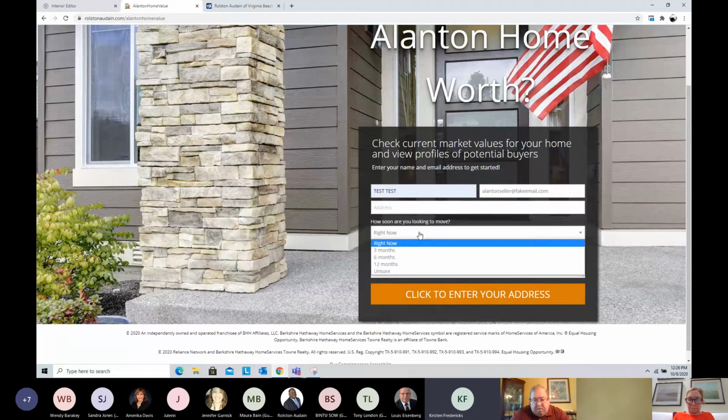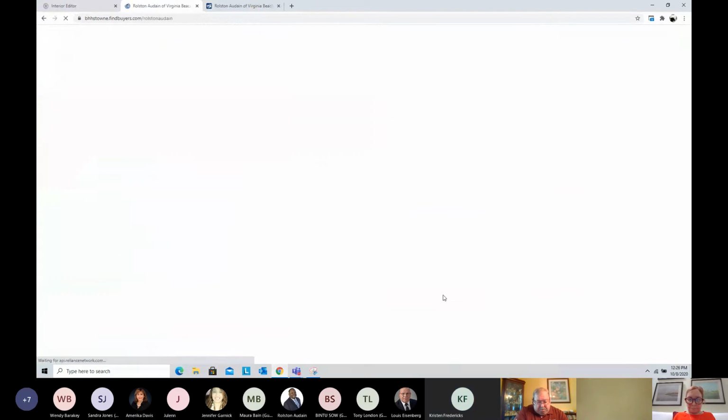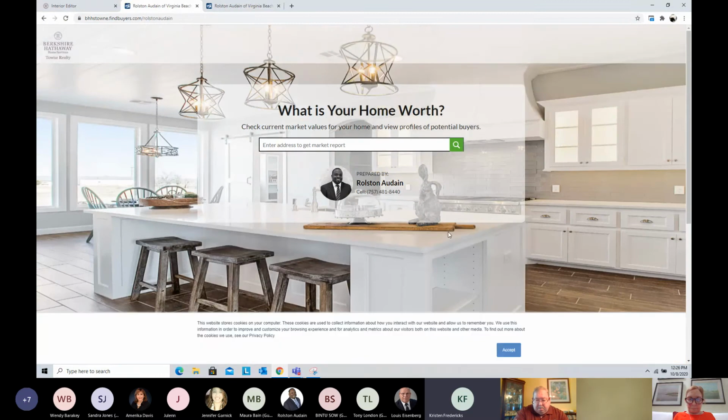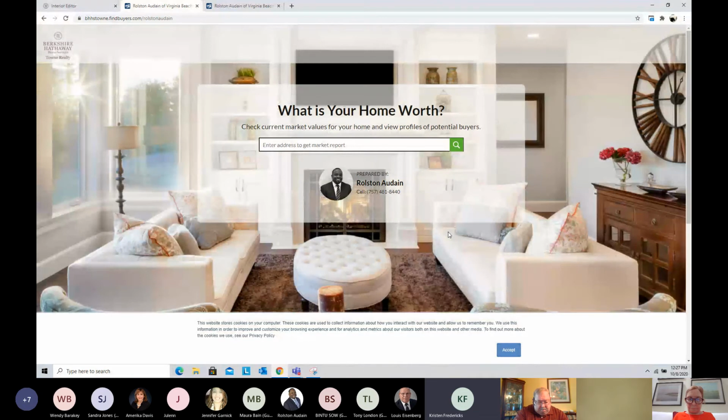I'm not going to put in my address. Put in 6 months. Say something like, okay, we're looking to sell this December. And then click to enter your address. And notice that instead of saying thank you, it redirected directly down here. That redirect URL can be used on anything.